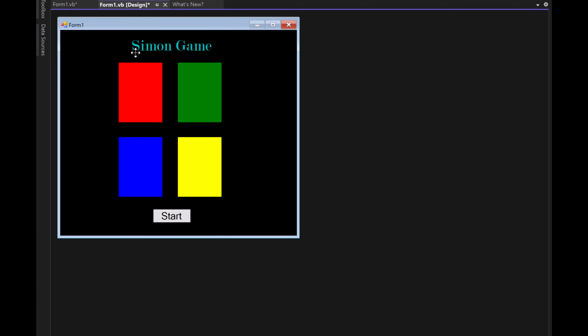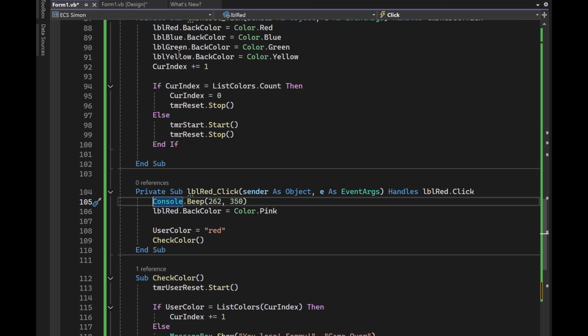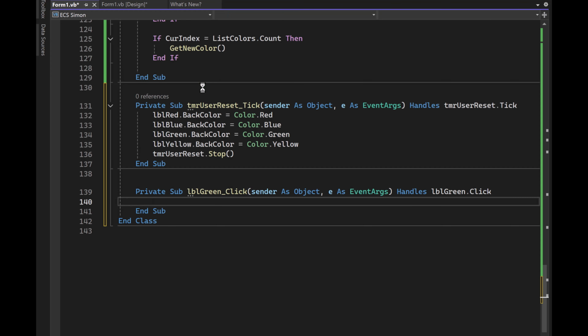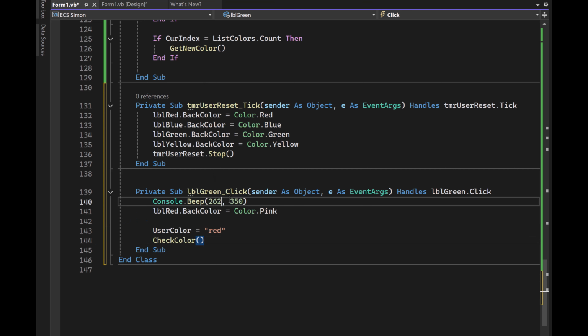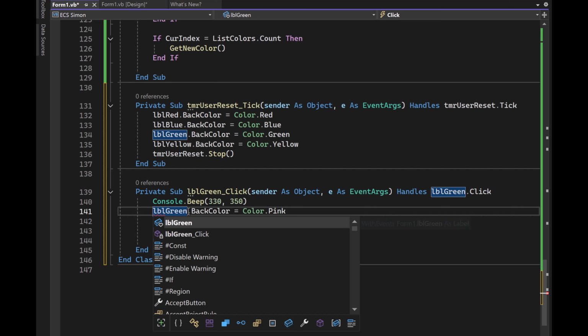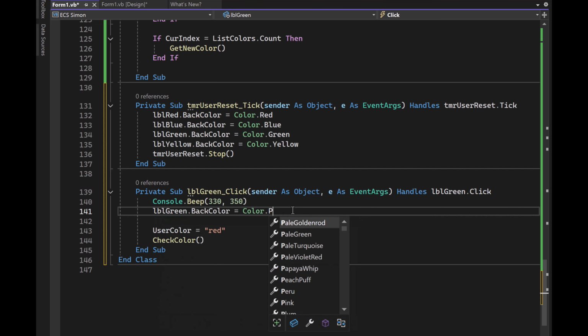What we need to do now, we've done red. So what we need to do now, we can go ahead and copy this because the code's very similar, and we're going to do it for green. So all I'm going to do is change the one for green. I'm looking on my notes here. The frequency was 330. We're going to change label red for label green, and we're going to change it to light green.